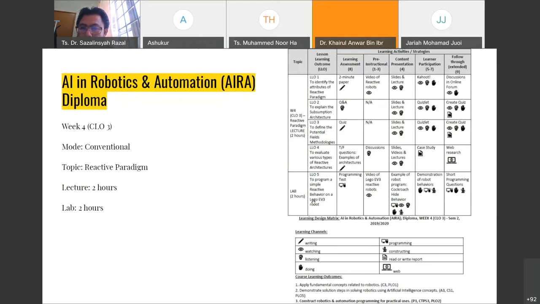So dia patut boleh buat. But in order to program a simple reactive behavior using this Lego EV3 robot, they need to understand what is reactive behavior. So that is cognitive. So dekat situ ada explain, identify, ada subsumption architecture is one of the ways. Potential fields is another way. So how to evaluate reactive architecture. So dia kena tahulah benda ni, baru dia boleh buat benda ni. So okey lah.